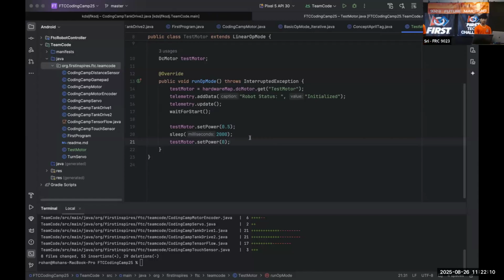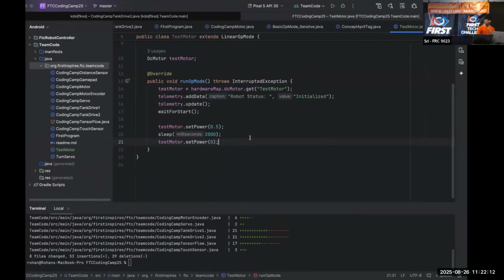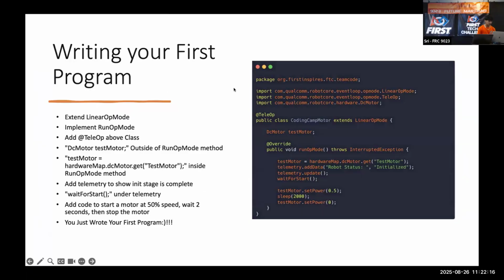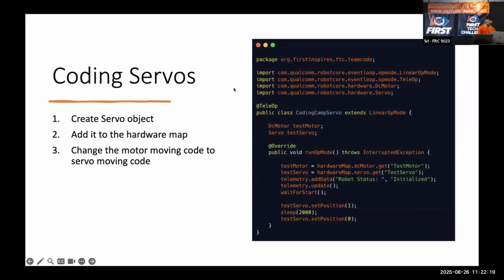All right, so in that case, we can move on to our servos. So servos are pretty similar to motors. First of all, does anyone not know what a servo is? I think we talked about it earlier in the hardware section. No, we didn't. Oh, we hadn't. All right.